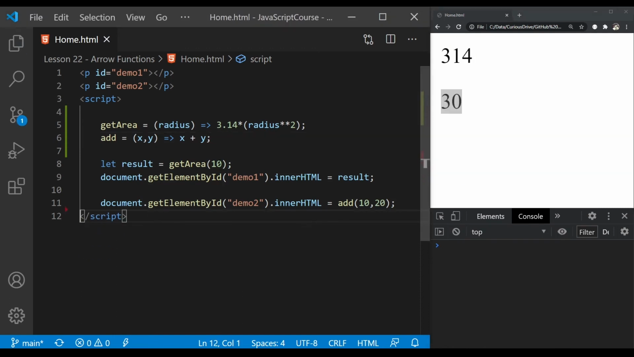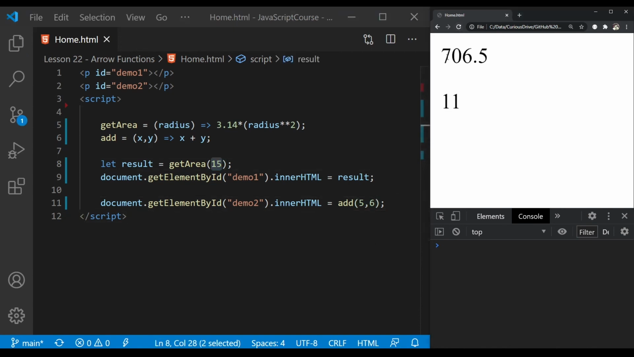I can even pass different numbers to test it properly. I'm going to pass 5 and 6 here. So it's going to calculate area of the circle for radius 15 and add 5 and 6, which is going to be 11. So this is how you can use arrow functions to convert your functions into function expressions and make them shorter.